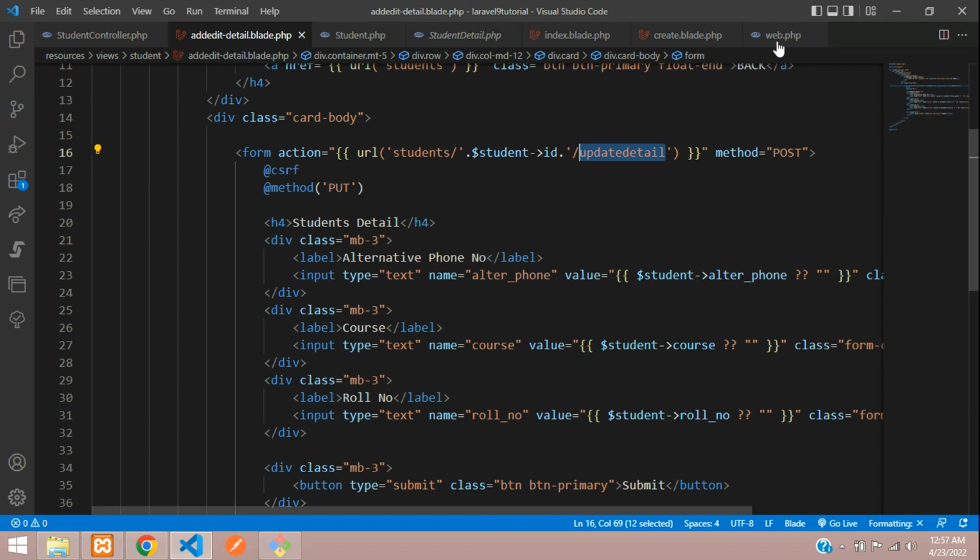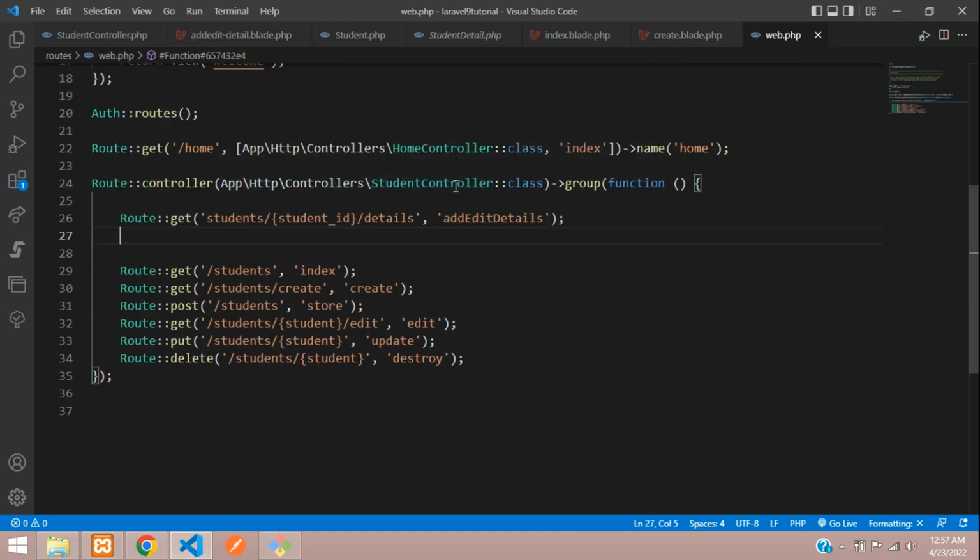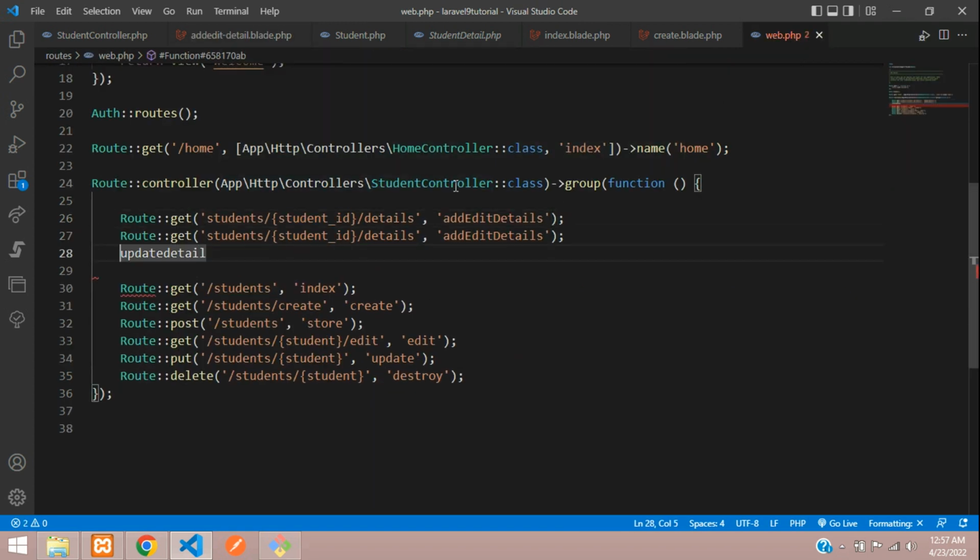Let's copy this and get back to web.php, paste here, and let's use this update detail at the last, and make this a post method. Okay. Now let's call it store or update detail.